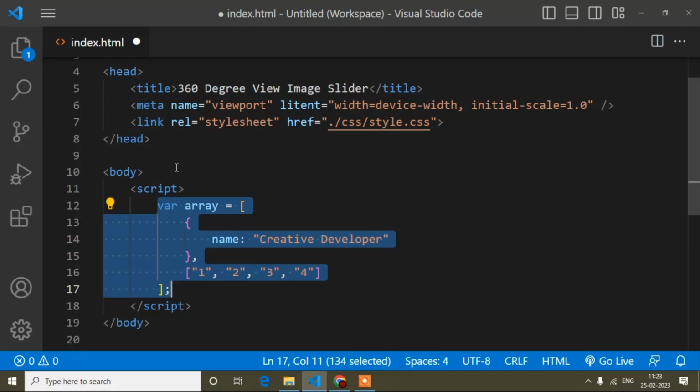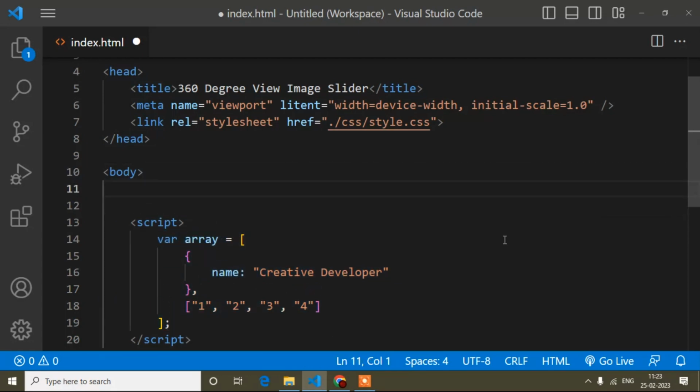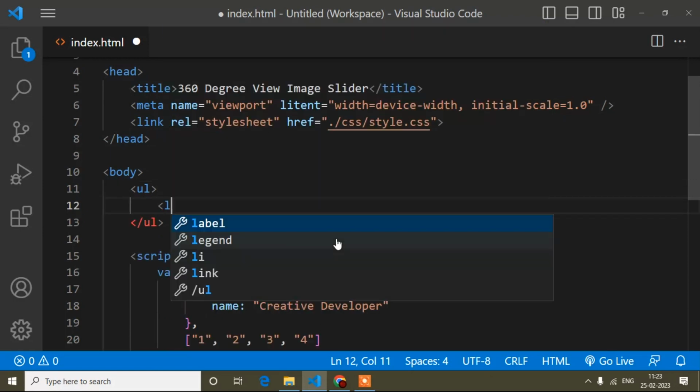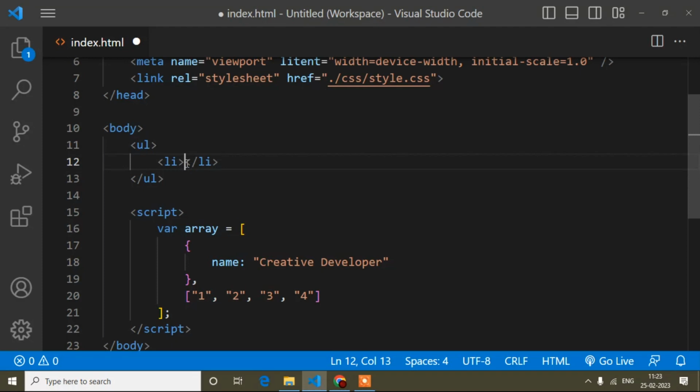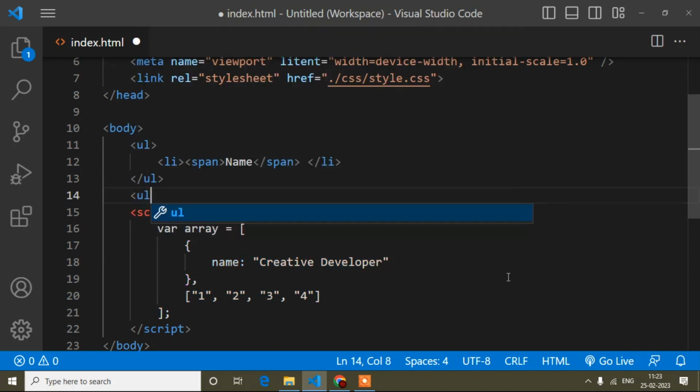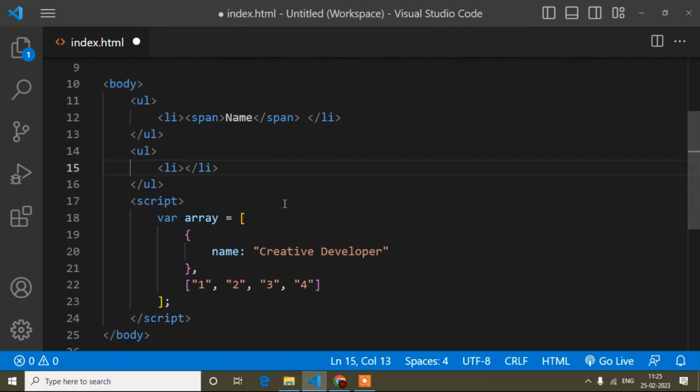Now I will create one tag where I will display this thing. First of all I will create one UL tag, and after that one li tag. Here I will display name. In this span tag I will write name, and here I will display my data, and after that one array. And guys, one thing, don't focus on the design, my main motive is Handlebars JS. So now I have created two templates.